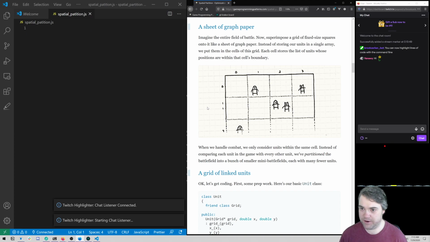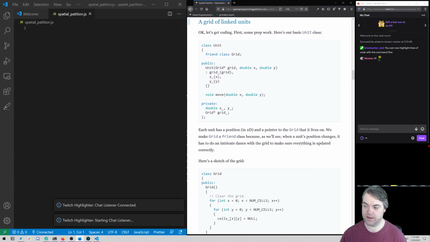A sheet of graph paper. Imagine the entire field of battle. Now superimpose a grid of fixed size squares onto it like a sheet of graph paper. Instead of storing our units in a single array, we put them in the cells of this grid. Each cell stores the list of units whose positions are within that cell's boundary. When we handle combat, we only consider units within the same cell. Instead of comparing each unit in the game with every other unit, we've partitioned the battlefield into a bunch of smaller mini battlefields, each with many fewer units. A grid of linked units.